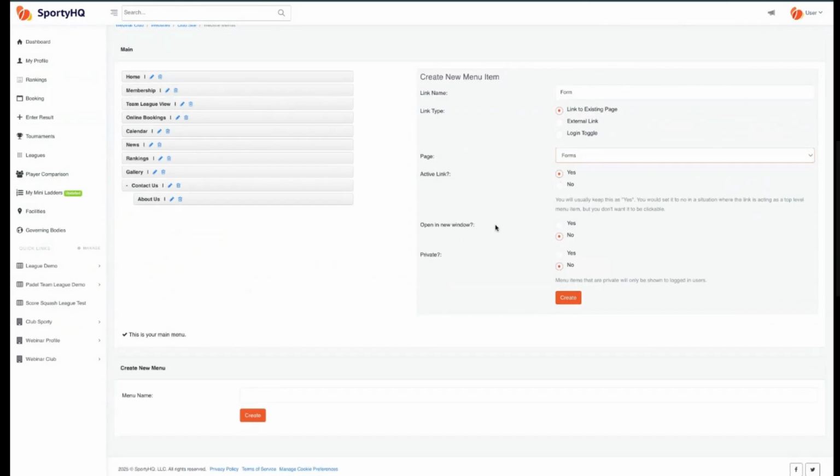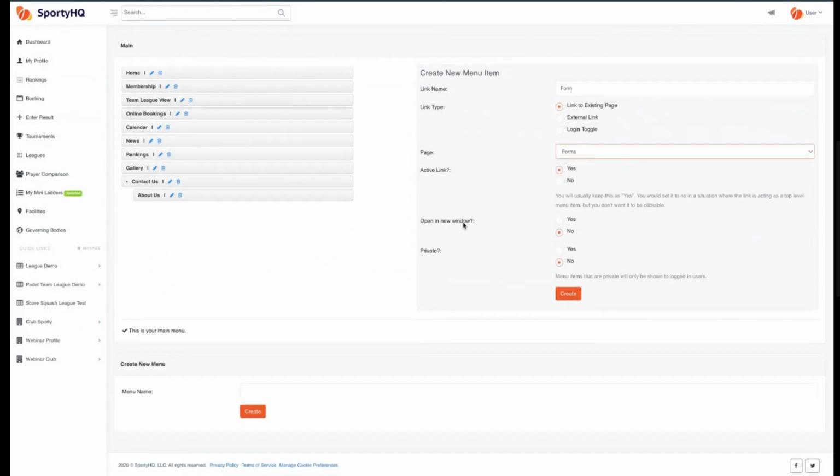Active link, so that does mean if you click it, do you want it to do something? Well, yeah, we want it to take it to the forms page. Open in a new window, not generally, like a website you navigate and it just loads the page that you're going to, so we'll say no.